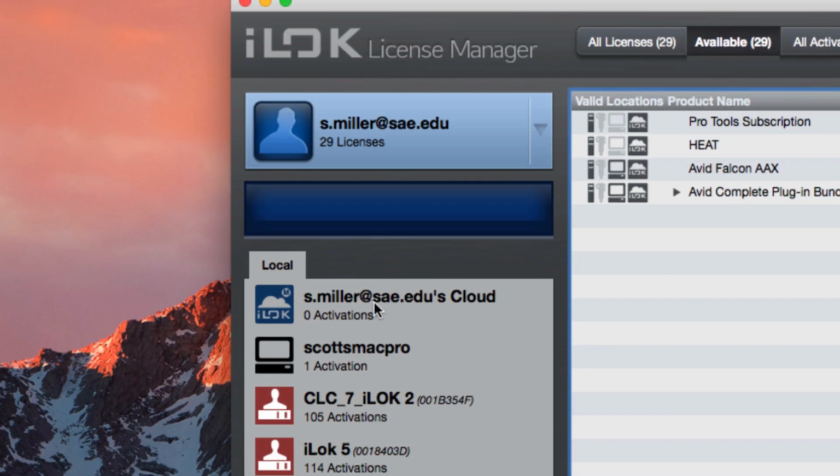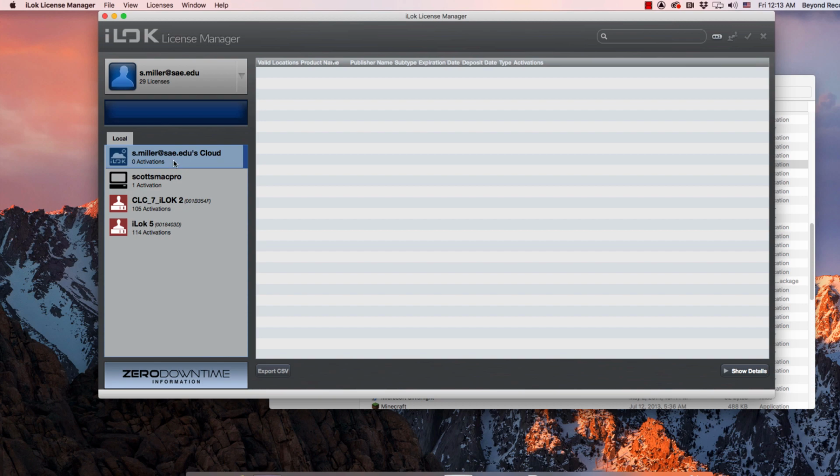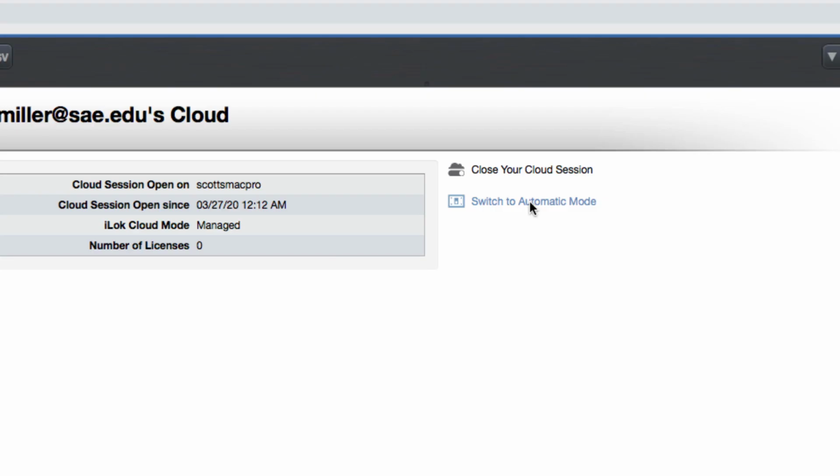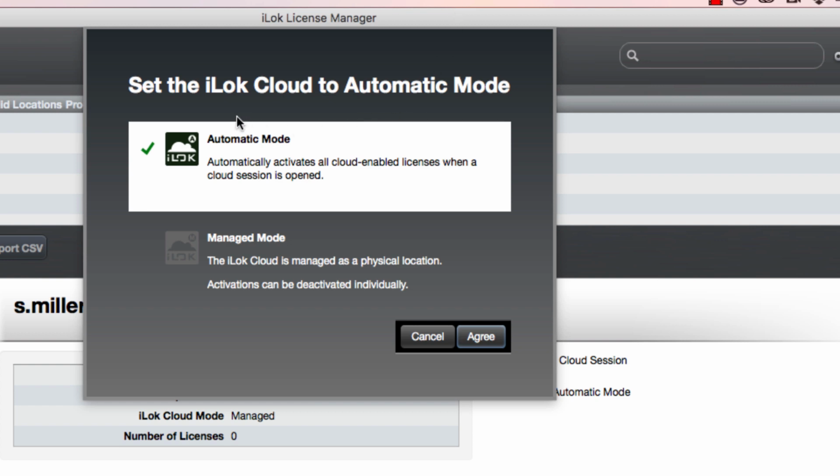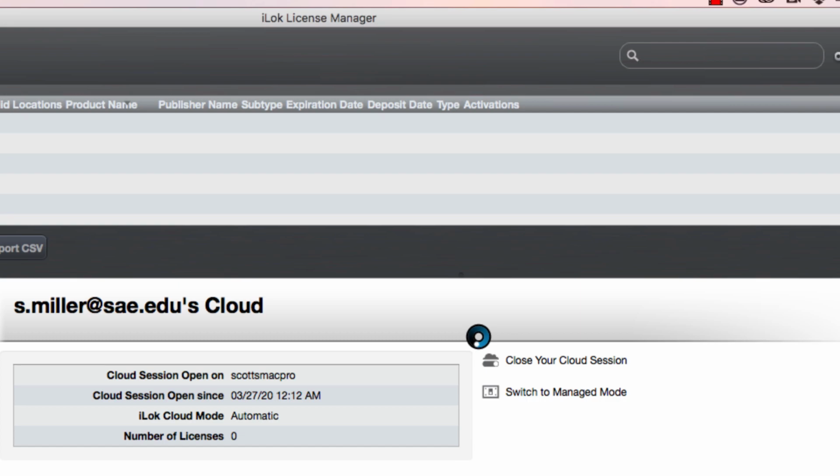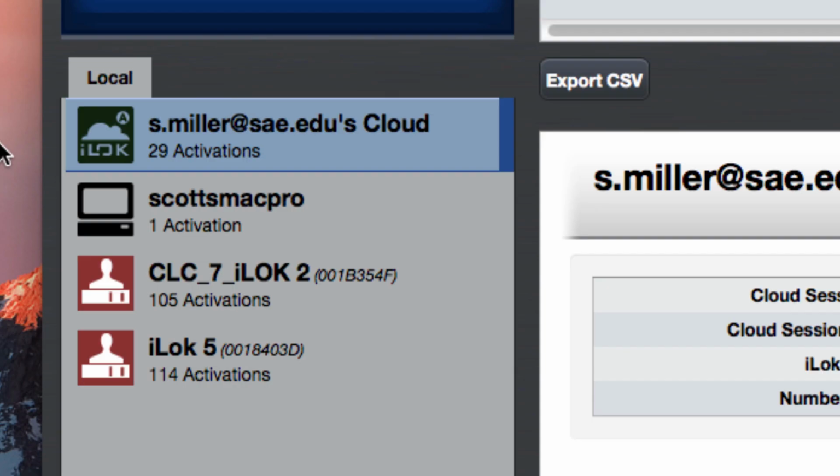By default, you should see everything that's available for iLok Cloud over here on the left side. But as I can see, I have zero activations on this. If this isn't working, double-click the Cloud Session icon. On the right side, switch to automatic mode. When you click it, it brings up this window. You just click Agree. And now you'll notice you automatically have 29 activations on your iLok Cloud, and Pro Tools should work perfectly as long as you're on the internet.